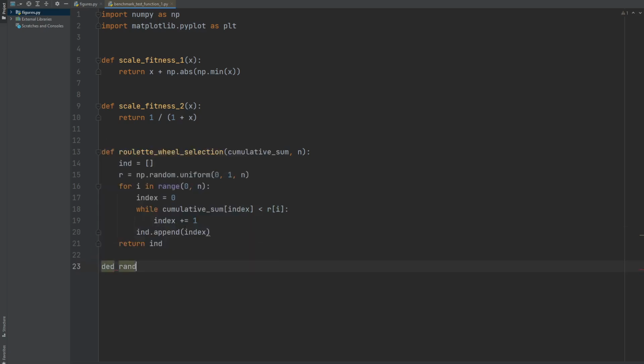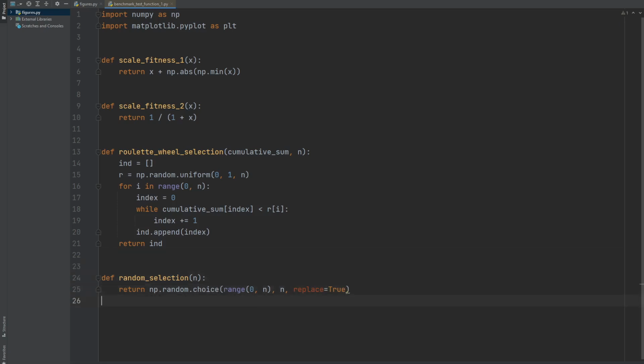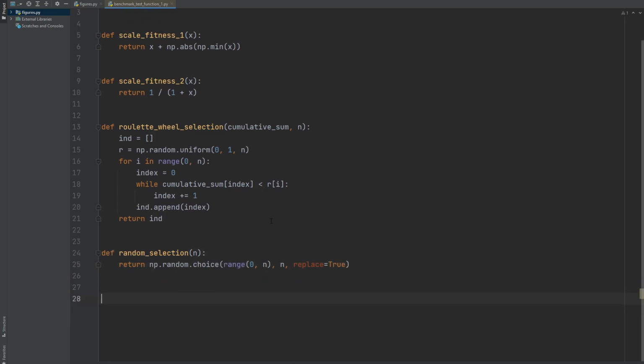Next, we're going to define random selection. Now, random selection is extremely easy. We just simply return a list of random indices from the entire range, and we're going to do it with replacement. That way, multiple values can be chosen. That way single values can be chosen multiple times. Now it's time for tournament selection.